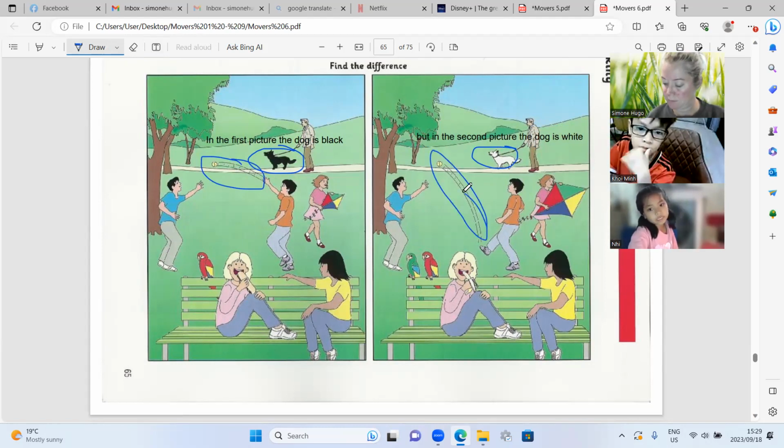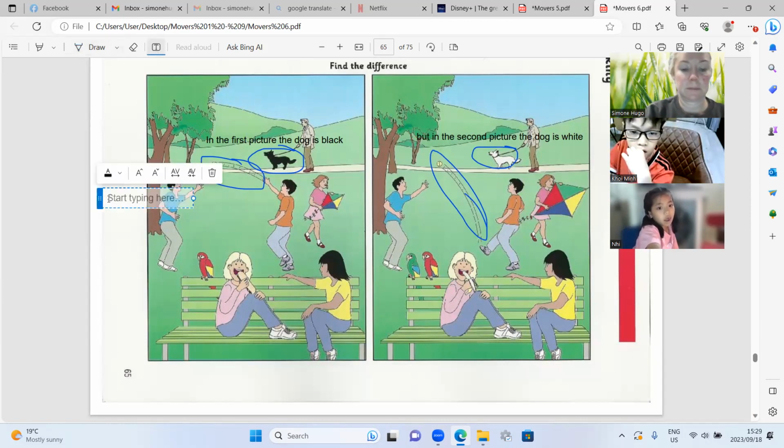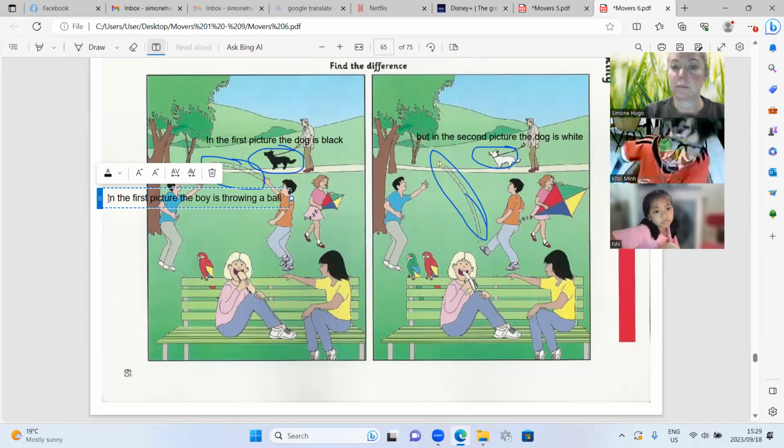The first picture, the boy is throwing a ball. But in the second picture, the boy is kicking a ball. Throwing and kicking. Kicking.